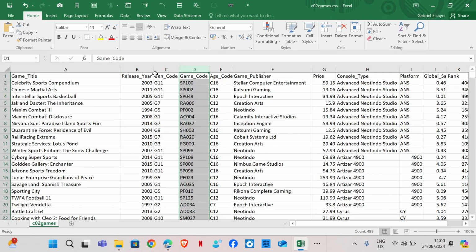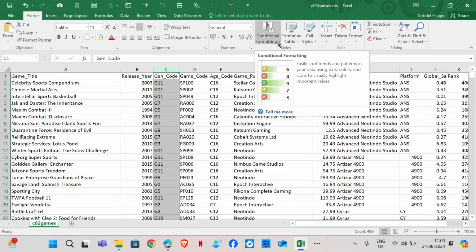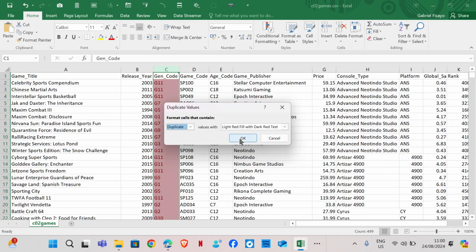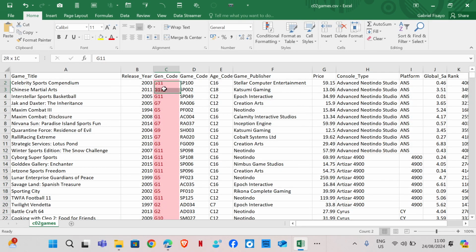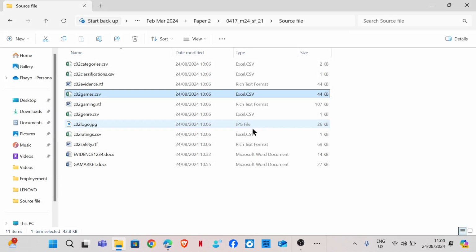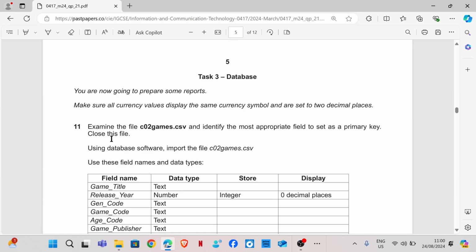Just to be clear on what I just explained, let me use gen code as an example. So conditional formatting, highlight cells, duplicate values. Okay, you can see that all of these values are duplicated. That is why the cells are highlighted with red color. Okay, so our primary key is game code. We are going to close this file. Don't save. Okay, back to the question.